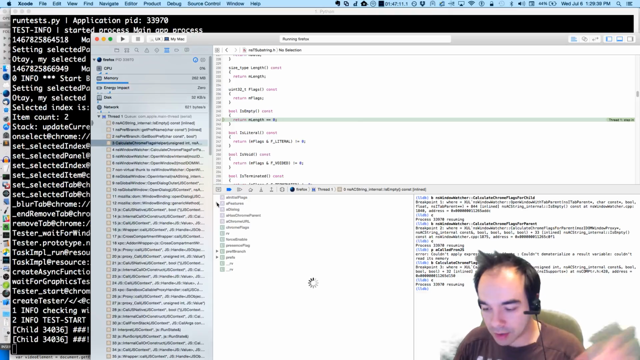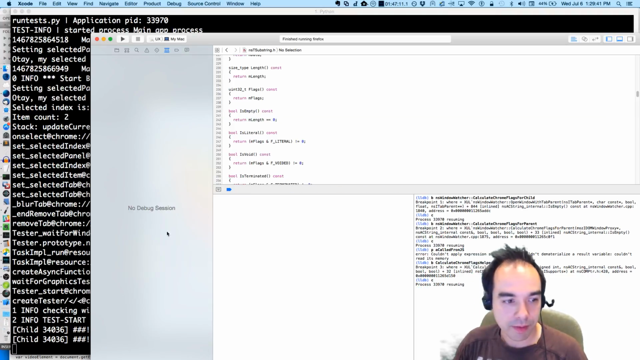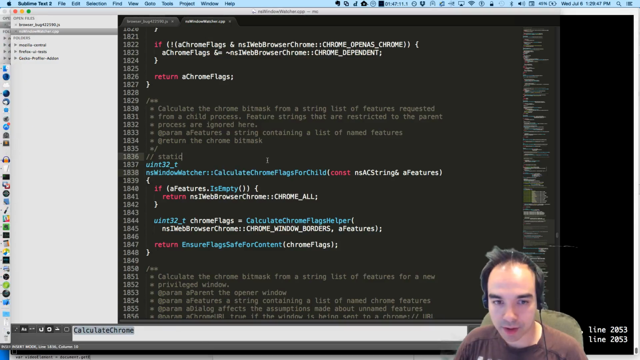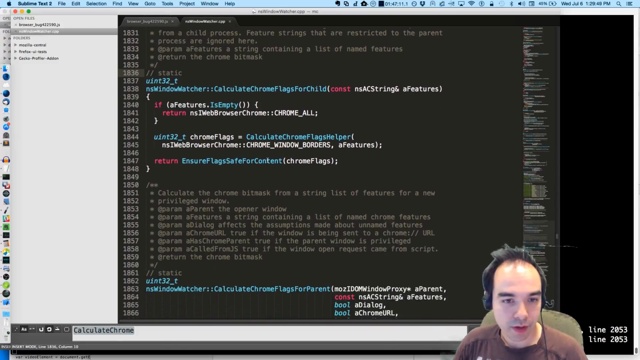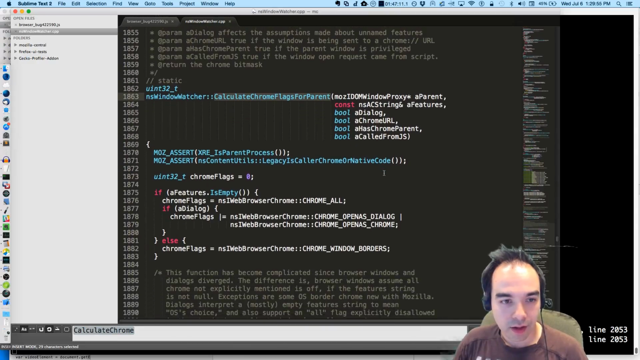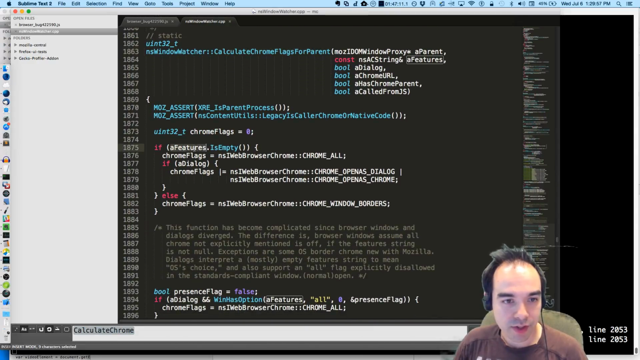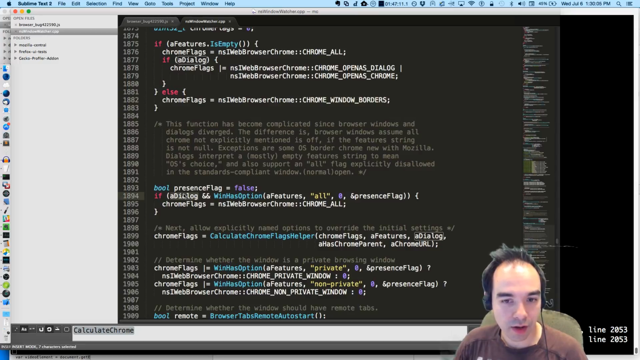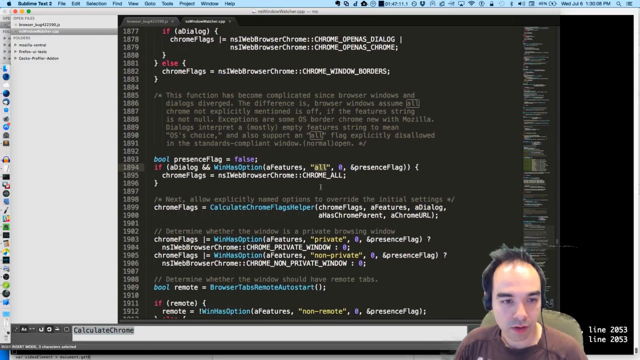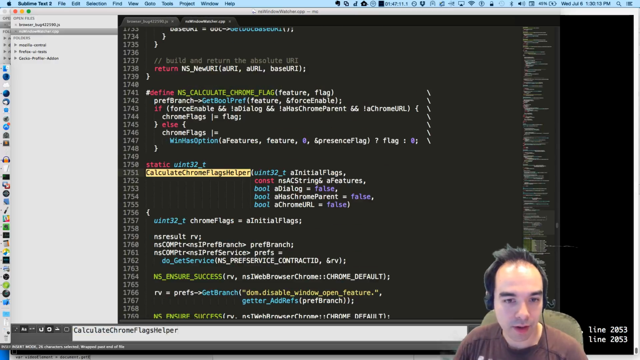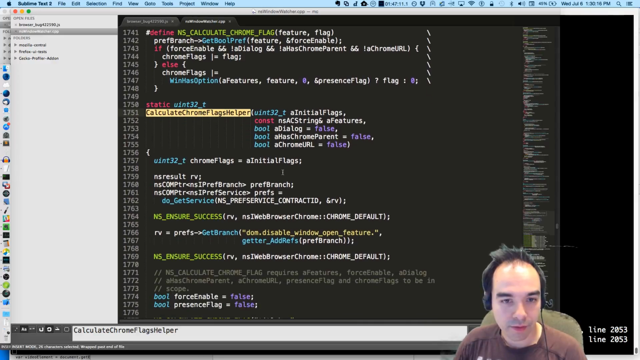Take it down. Let's see if I can free up some CPU to finish this build faster. In the meantime, let's see if we can solve it by inspection. So I'm calculating the Chrome flags for the parent. Features is not empty, so we start with Chrome window borders. It is a dialog. We don't have the all. And then we use the calculate Chrome flags helper. I have the feature string.